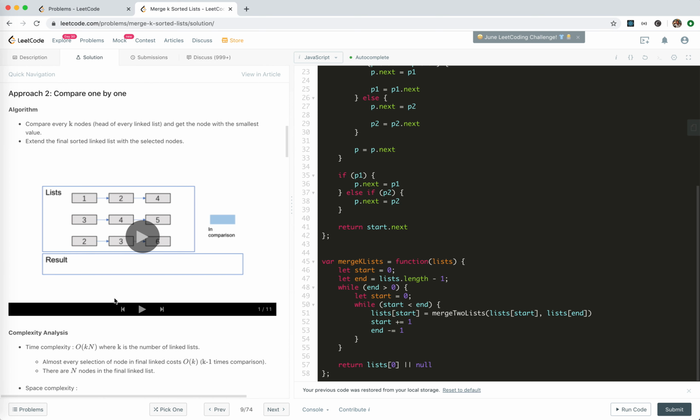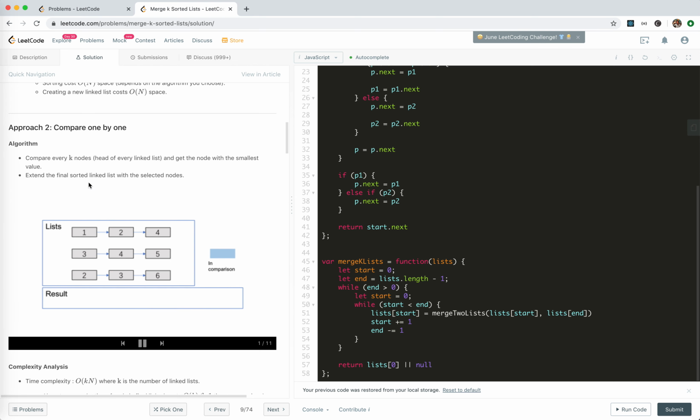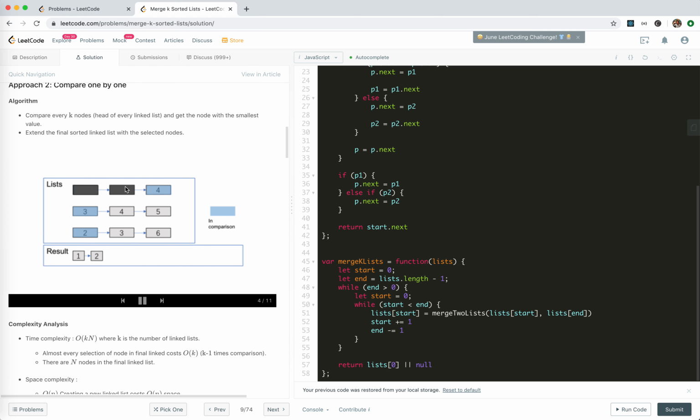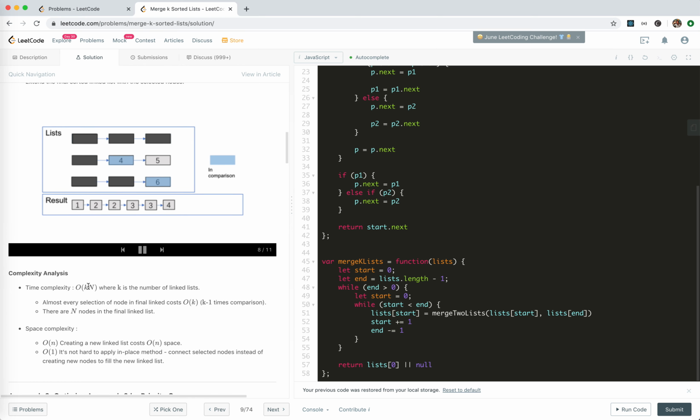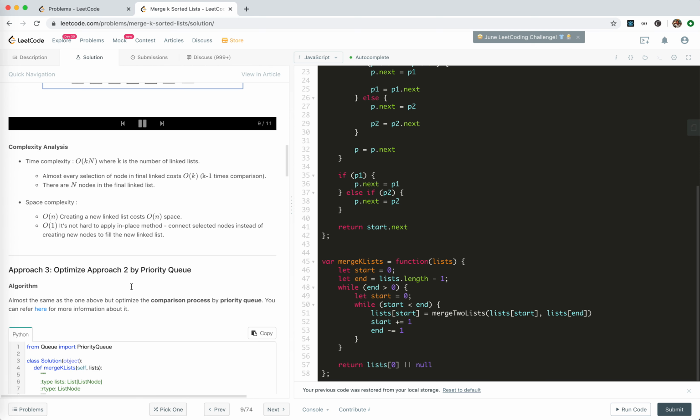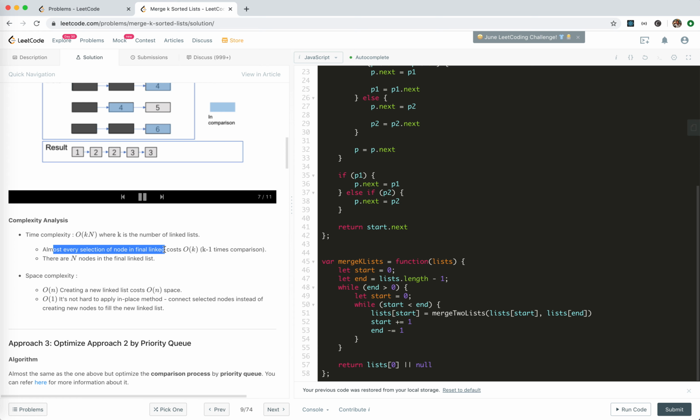And then compare one by one. What does it mean? Get the head of every k lists and get the smallest. So we don't sort. We just do the traversal for k nodes and find the smallest one, put it, and find the smallest one, put it, and there will be n nodes. So this is O(kn). Space complexity is linear if you create a new linked list.